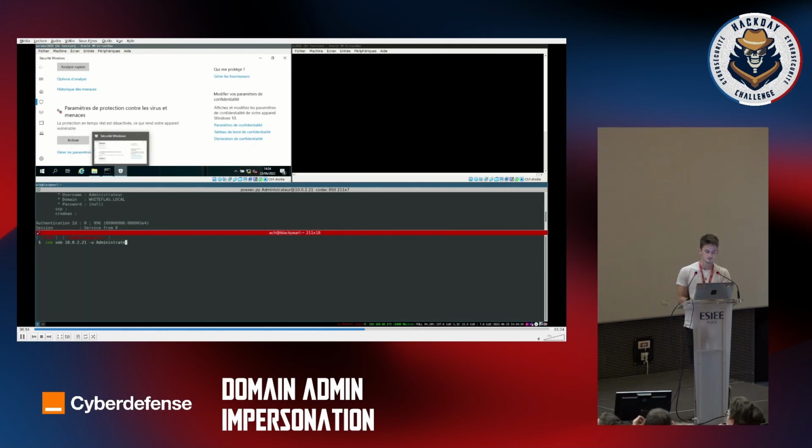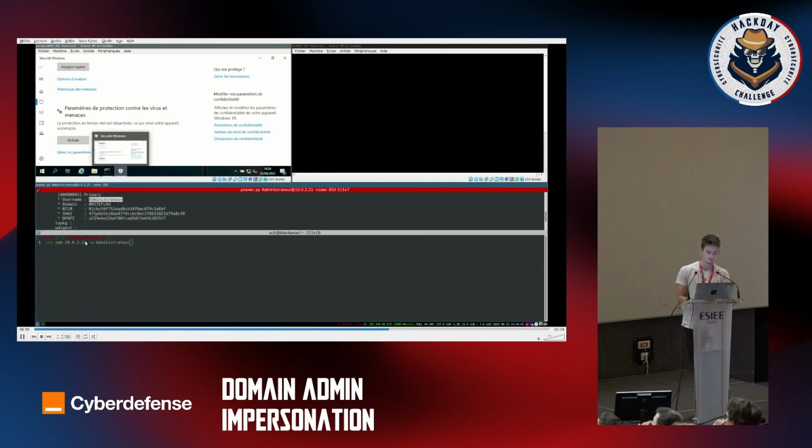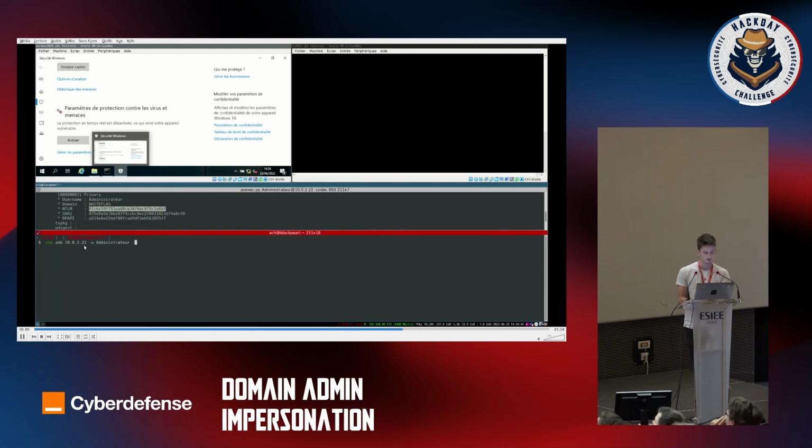So what we're going to do next is connect to the domain controller, which is the IP 200.2.21, as the administrator using the NTLM hash. And as you can see, I am successfully connected, and for the most part, I've pwned the computer. And if you know CrackMapExec, or now NetExec, you may know that having this mentioned means that you have local administrator rights on it. So you've got the domain.